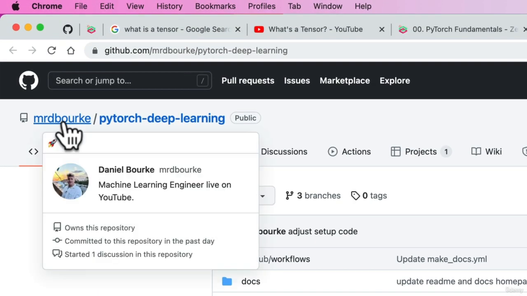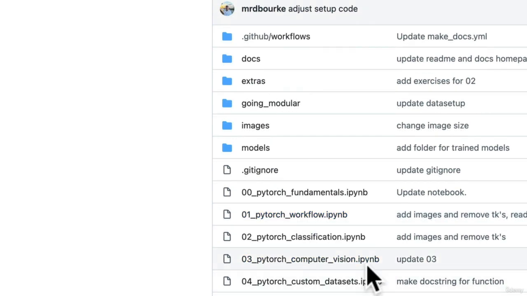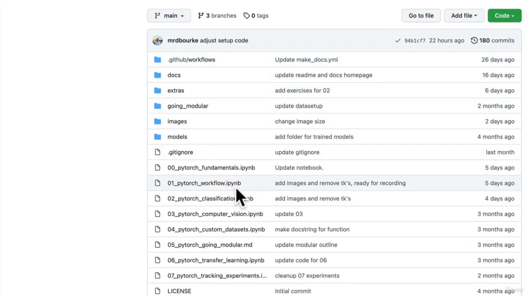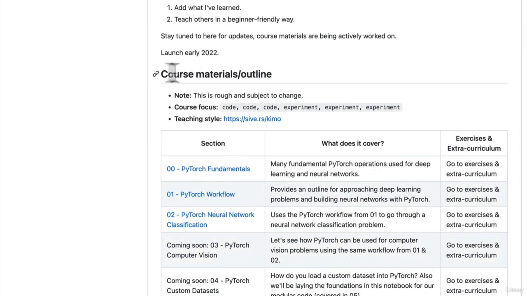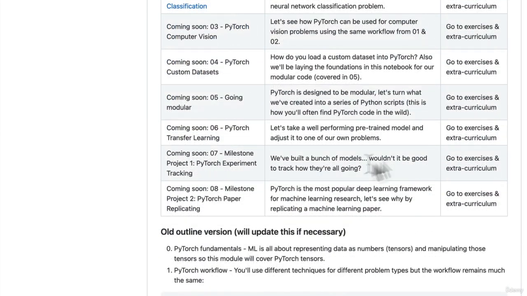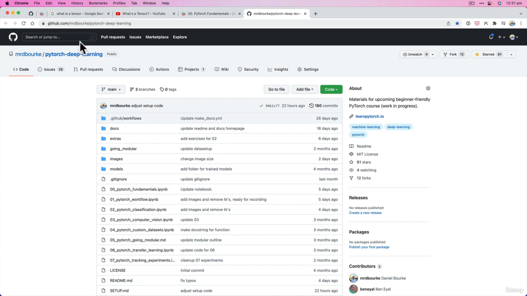But this is Mr. D. Burks and my GitHub /PyTorch Deep Learning. It is still a work in progress at the time of recording this video. But by the time you go through it, it won't look too much different, but there'll just be more materials. You'll have materials outline, section, what does it cover? As you can see, some more are coming soon at the time of recording this, so these will probably be done by the time you watch this. Exercises and extracurriculum, there'll be links here. Basically, everything you need for the course will be in the GitHub repo.